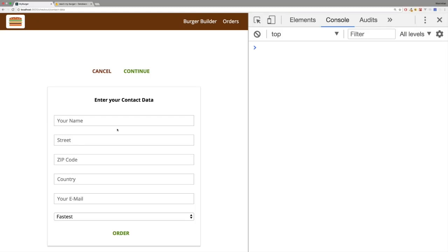Our form is certainly working great, but of course there's one important thing missing: validation. We can always submit the form. We don't get any validation errors. We don't see if the form is valid or not.